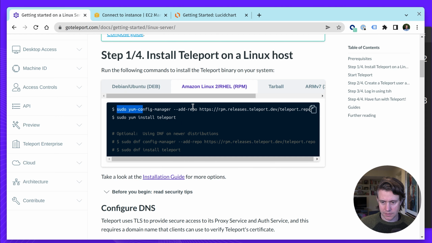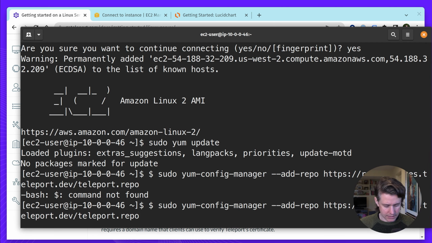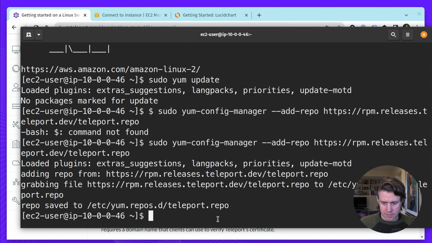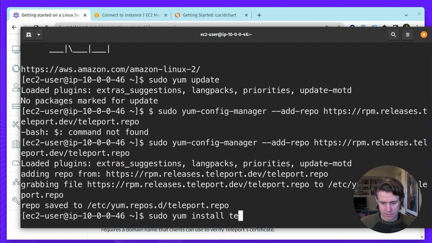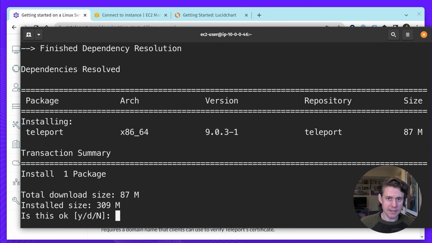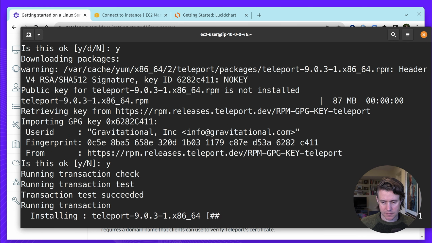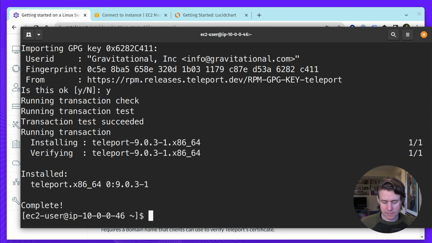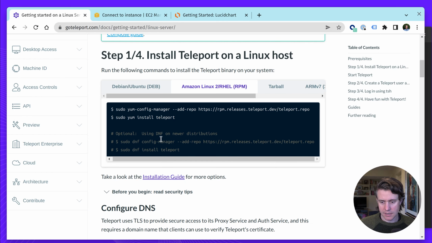So we're going to add the repo, and then sudo yum install teleport. And by doing it through the package, Teleport will also install the systemd unit, which we recommend for running the service. So we're going to just approve the GPG key. Okay, and then we go teleport version. It has been installed. So this is pretty easy.